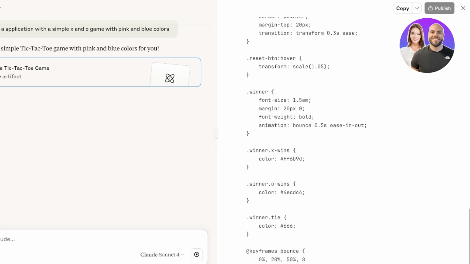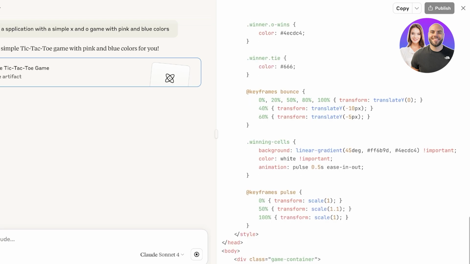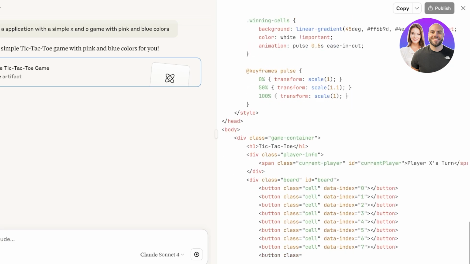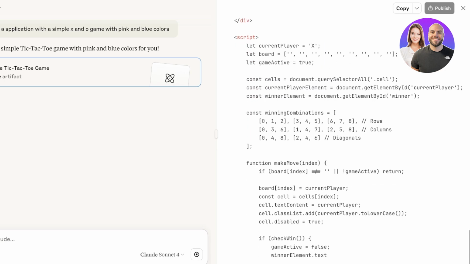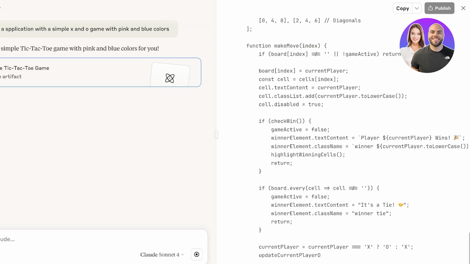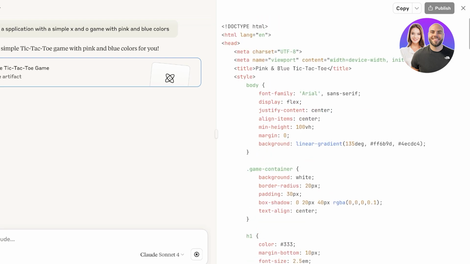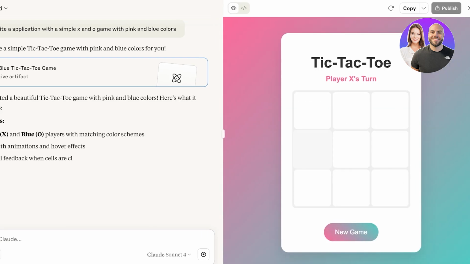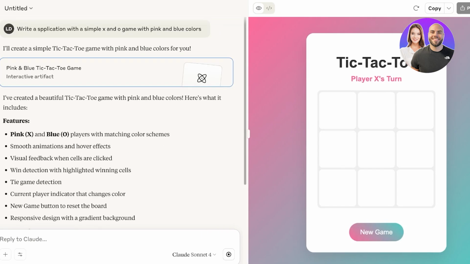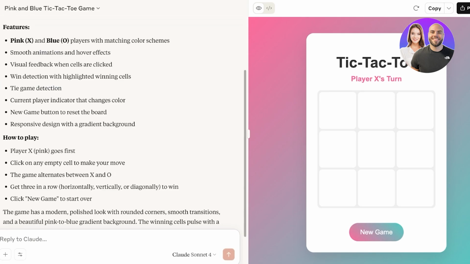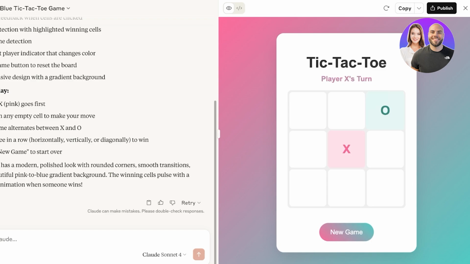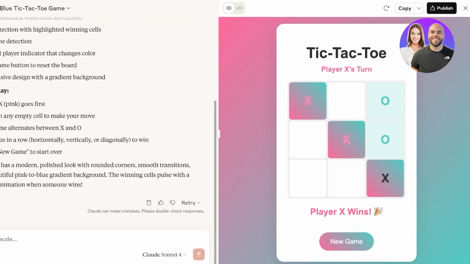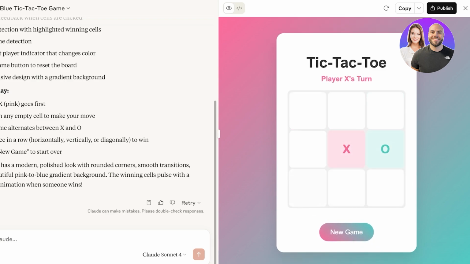So you can actually use this to assist you in coding as well, and then just customize it however you want. So we're just going to wait until this has completely been written, and then we will have our complete application. Now this can take some time, especially if you are writing a larger app. And then on the left, it has created my game. It has given me the features as well as how to play, and then I can click on new game. Let's say we want to do like so, and then we have X wins, and then again, whatever I want to do. So we can reset the game.